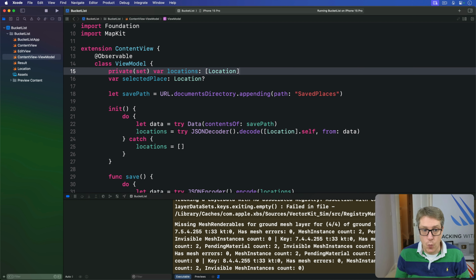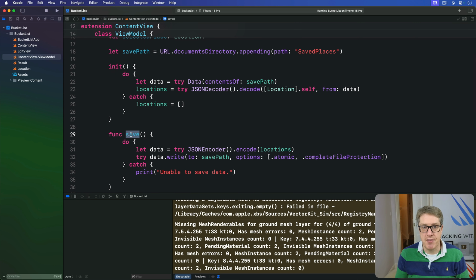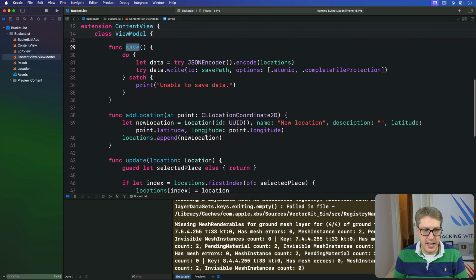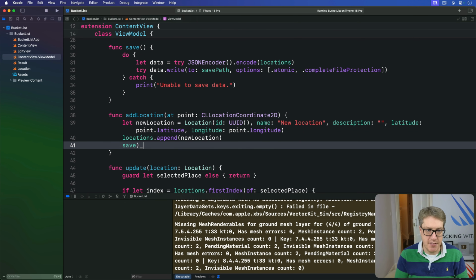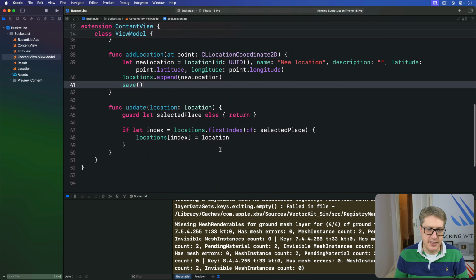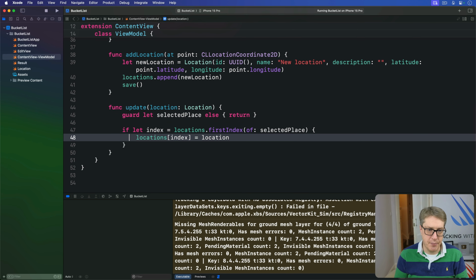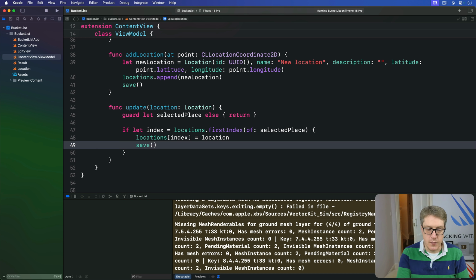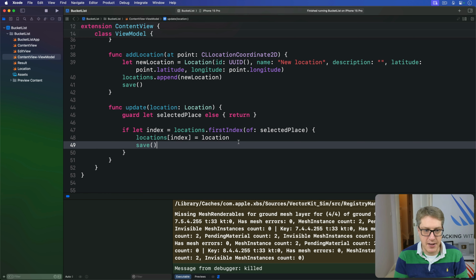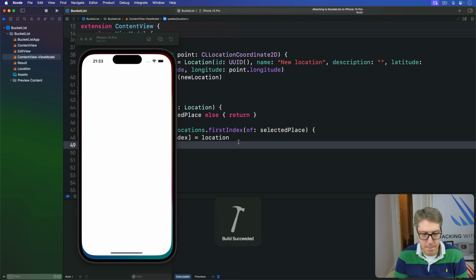And second, we've got to call our new save method after adding a new location or after editing an existing location. So we want to make sure we have save in both those places. So we add a location here, we'll call save, and we update, of course, save here. So saving either way. And hopefully, you can press Command R to build and run your code now.